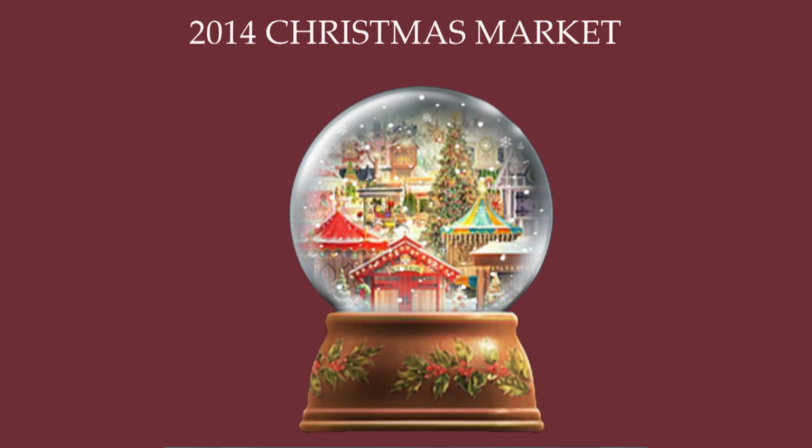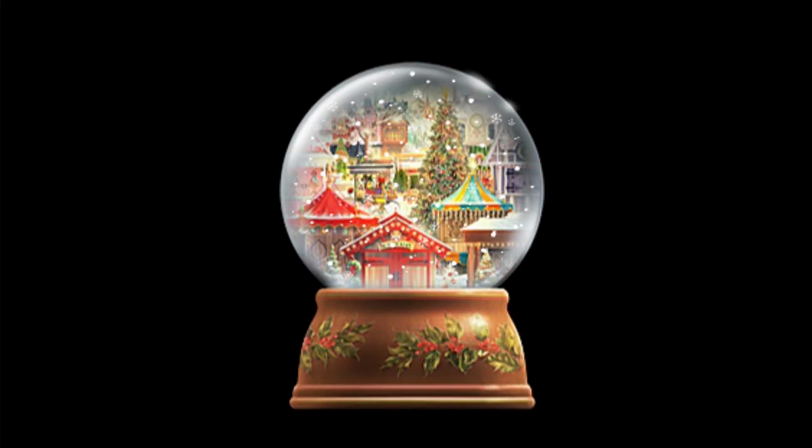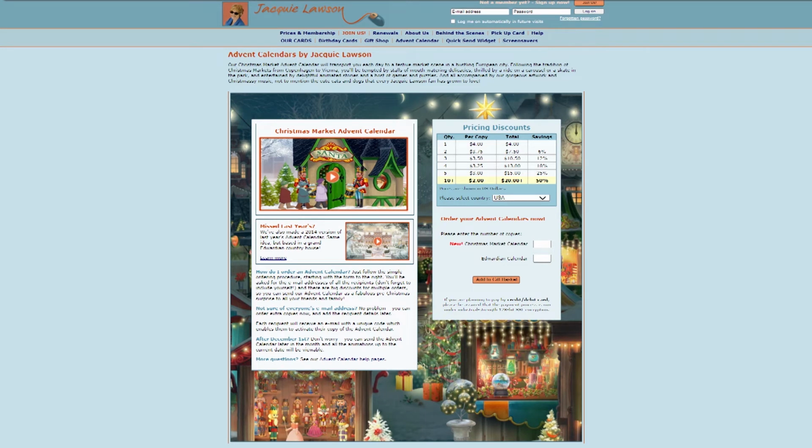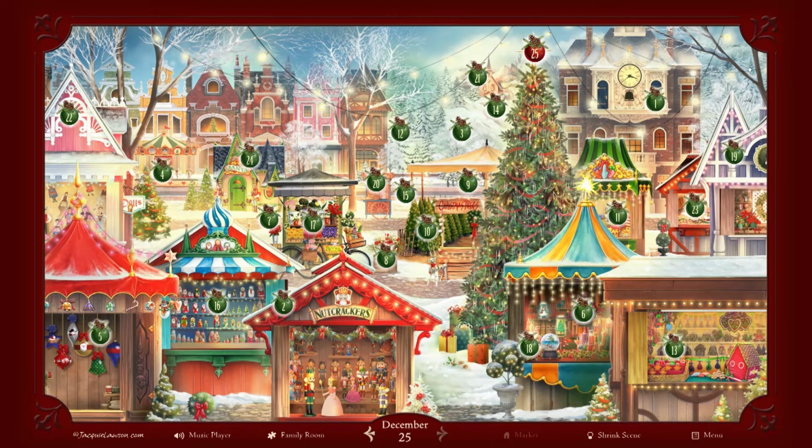Welcome to the Christmas Market Advent Calendar. Installing the calendar placed a snow globe on your desktop that you double-clicked to launch the app. This calendar cost $4 US with a discount if multiple copies were purchased at the same time. This calendar had a single opening page.